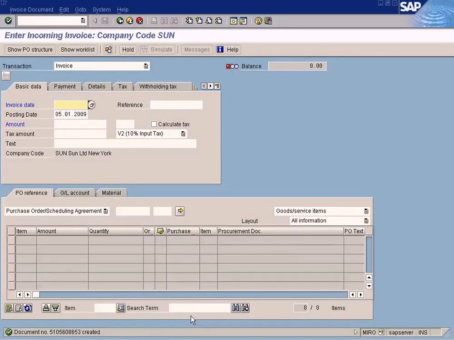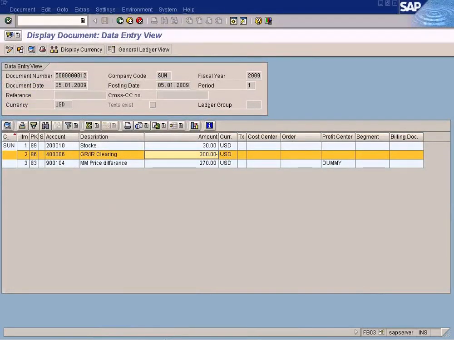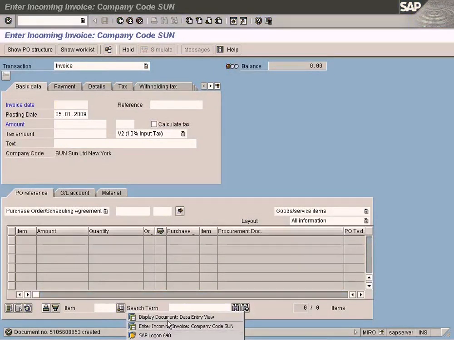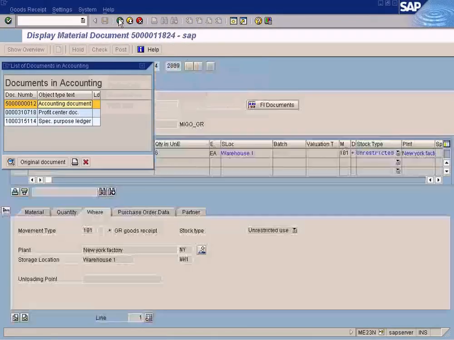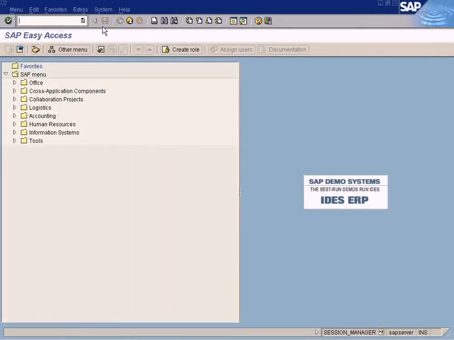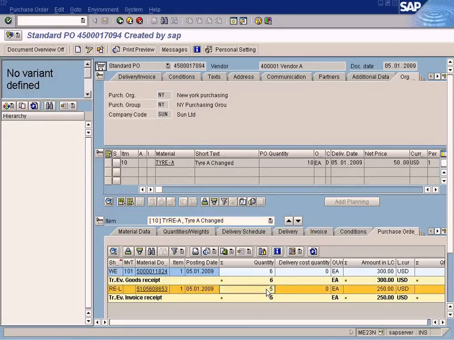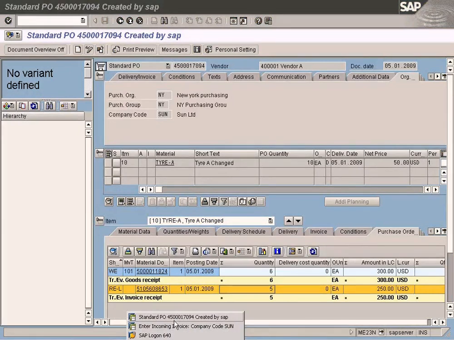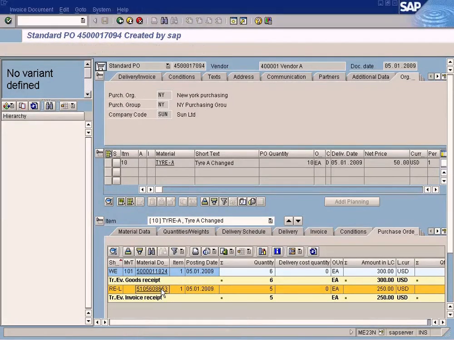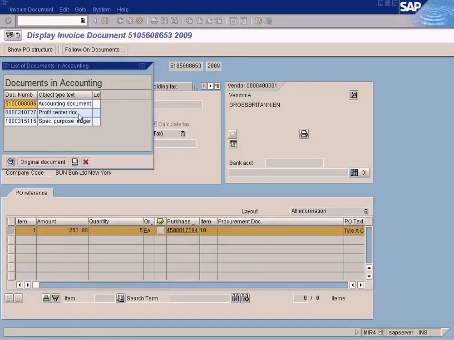Now let me check. Let me check the purchase order, ME23M. Okay, now it has been posted by 5. So the balance of $50 remains open in the GRIR. Let me check the GRIR account. Okay. Let me go to follow on documents.